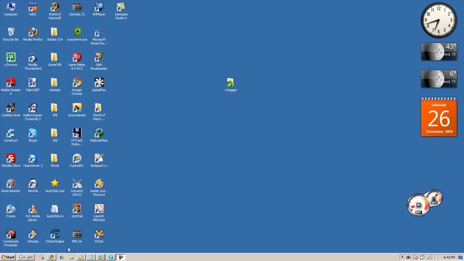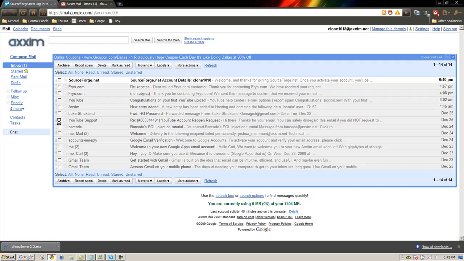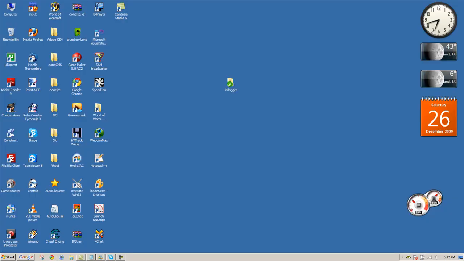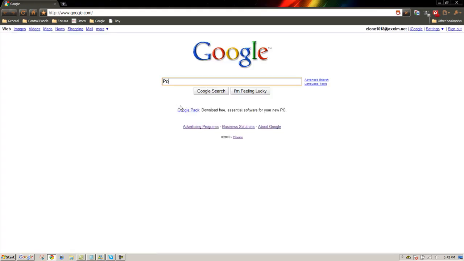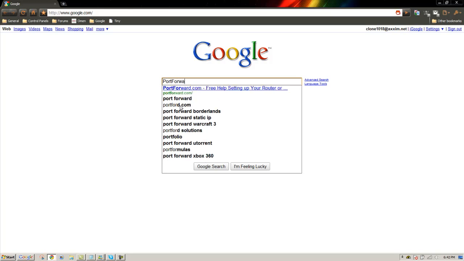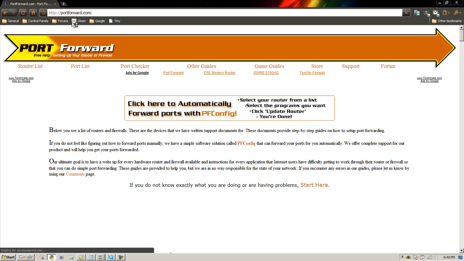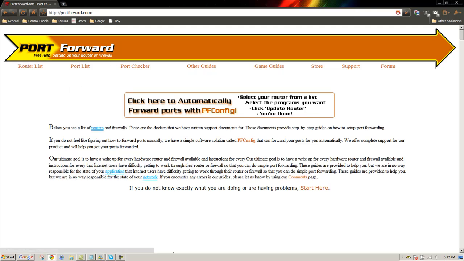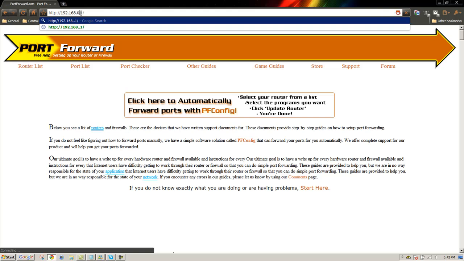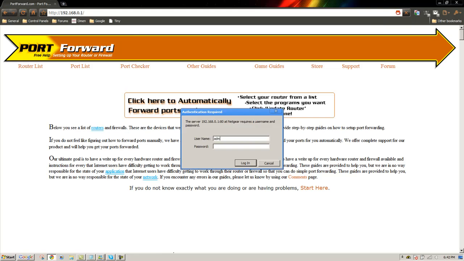Hold on. Okay, now we're gonna forward our ports. You gotta just open up your browser, and you may have to look on a site like portforward.com. I know how to do it with my router. But if you don't, go here, find a router that's yours or similar to yours, and it should be pretty easy. Well, I'm just going to go ahead and get mine because I know what it is. Oops. I'm going to enter the password.